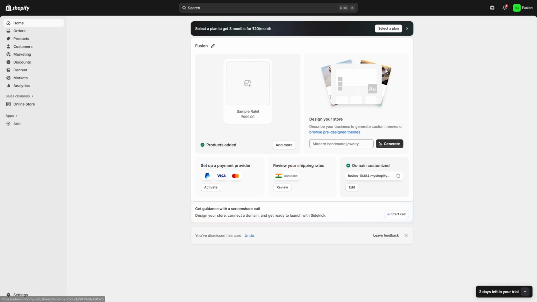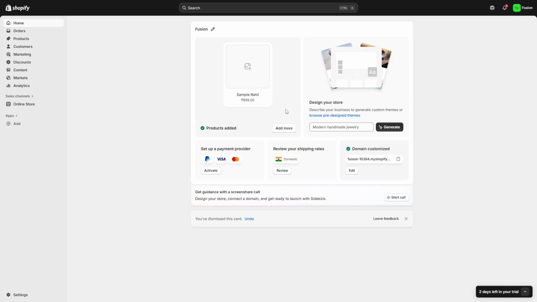To start, the very first thing you need to do is log in to your Shopify admin dashboard. This is your central control panel for your online shop, from where you can set up and adjust all the necessary details related to your store.